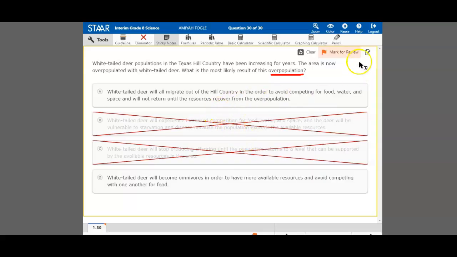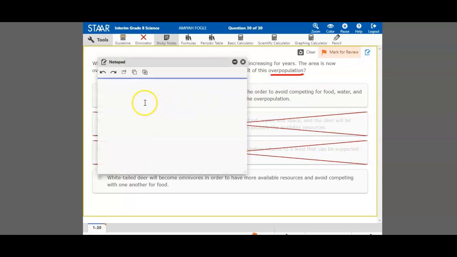You also have a notepad over here if we look at the notepad. The notepad is where you could take notes to remind myself, oh wait, I need to go back to question 30. I need to double check my math. It will stay there and compile your notes.